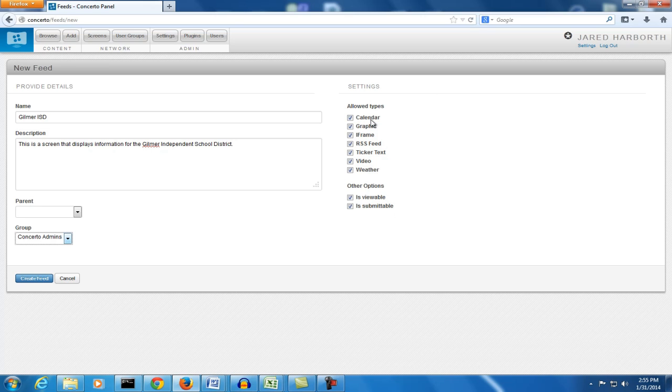Over here we have the allowed types of information that you can display. They're all the same as earlier: calendar, graphic, iframe, RSS feed, ticker text, video, and weather. Now we don't want to be able to display videos, and we don't want to display iframes. We may or may not want a calendar, but since we already have a calendar and RSS feed, let's take calendar off.